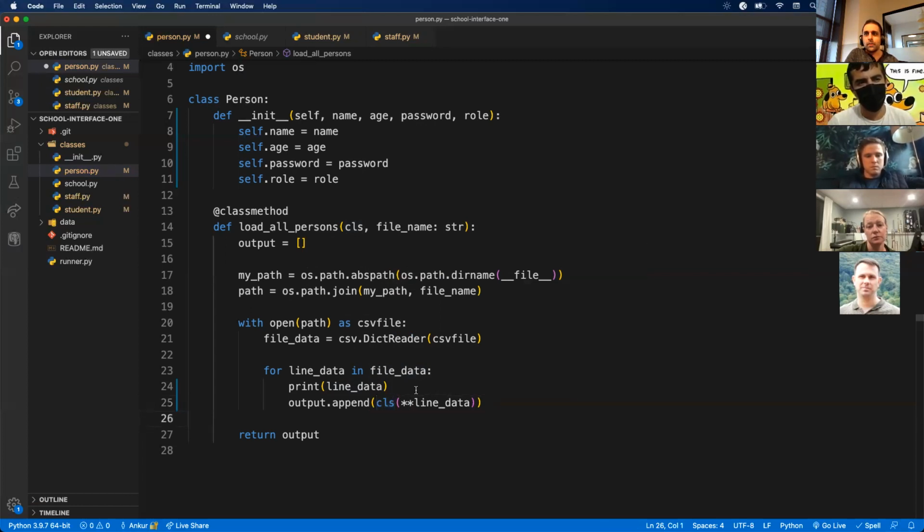It's similar to super. That is very slick. Yeah, it's similar to super. It is also similar to self. Well, self refers to the instance that's calling a method. CLS refers to the class that's calling this method.